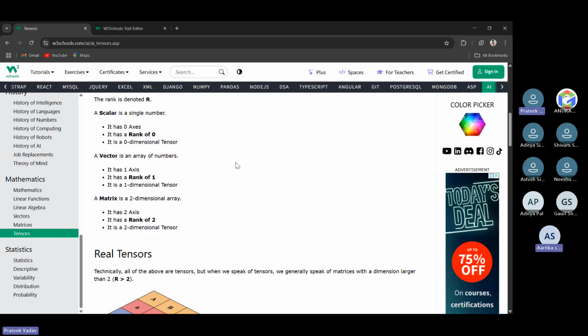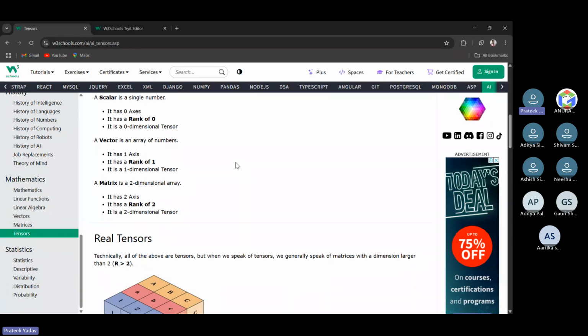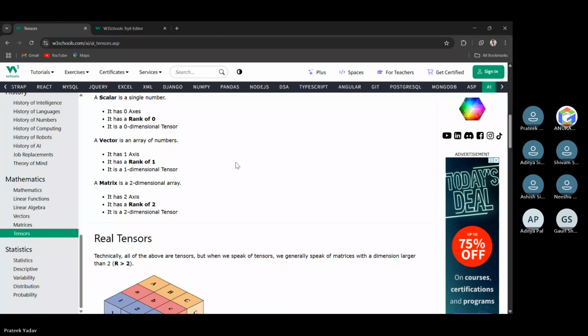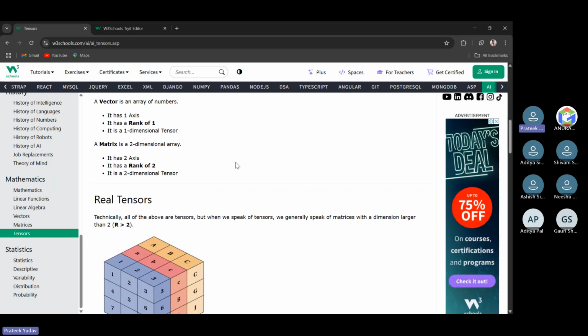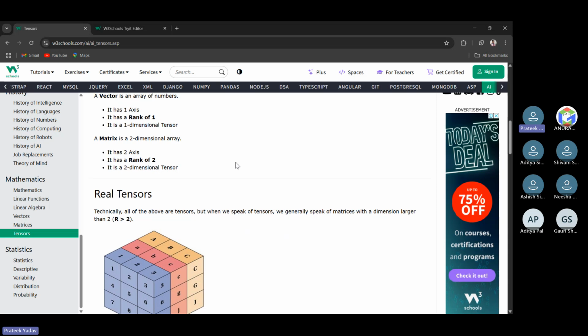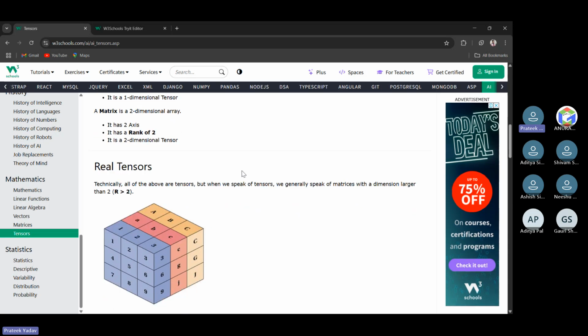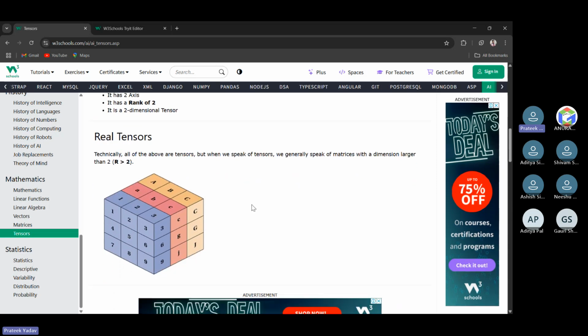A vector is an array of numbers. It has one axis. It has a rank of 1. It is a one-dimensional tensor. A matrix is a two-dimensional array. It has two axes. It has a rank of 2. It is a two-dimensional tensor. Real tensors. Technically, all of the above are tensors, but when we speak of tensors, we generally speak of matrices with dimensions larger than 2.